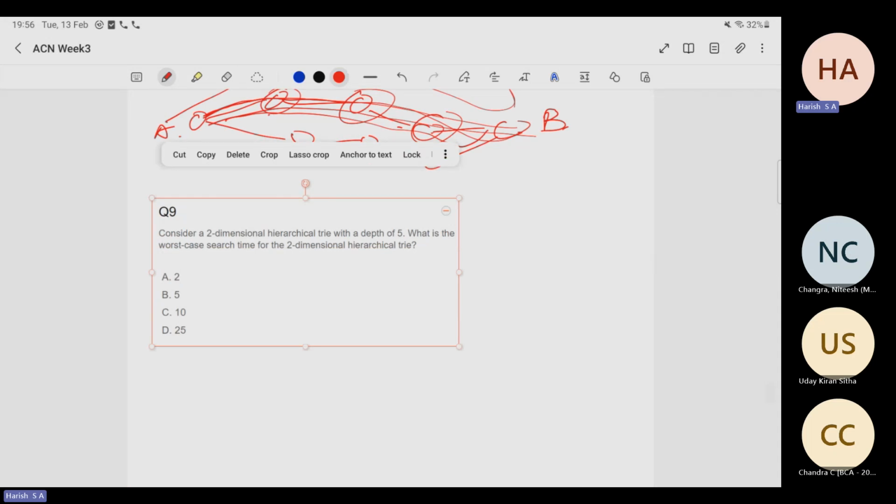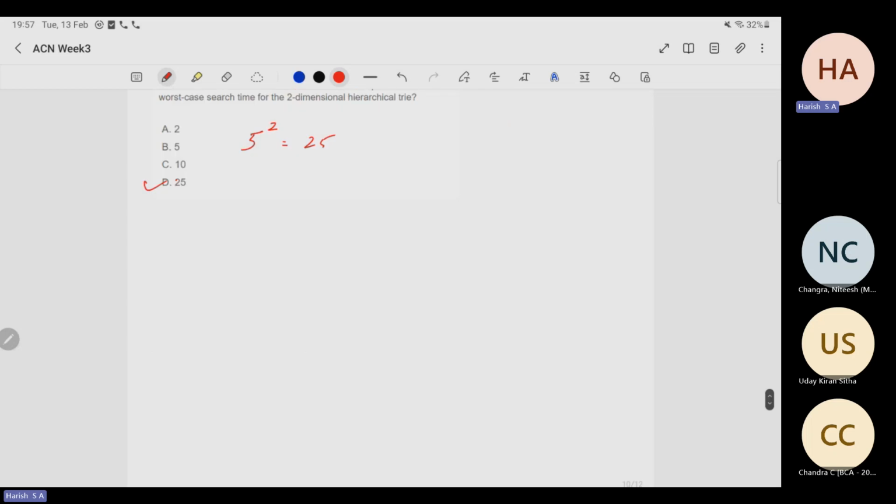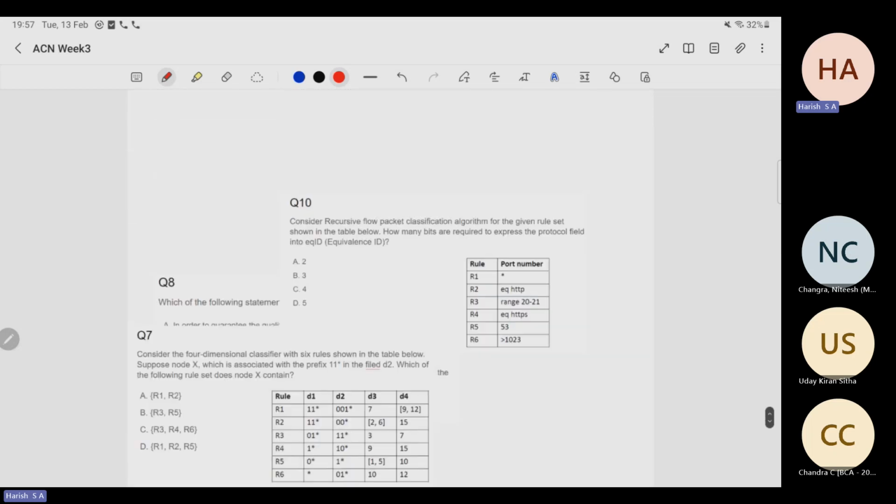So question number 9 is, consider a two-dimensional hierarchical trie. What is the worst case search time for the two-dimensional hierarchical trie? This is also the same thing. So it is the depth, which is 5, to the power of the number of dimensions. We saw a similar question before. It's 5, and to the power of number of dimensions is 2, is 25. 25. That's it. I explained this previously.